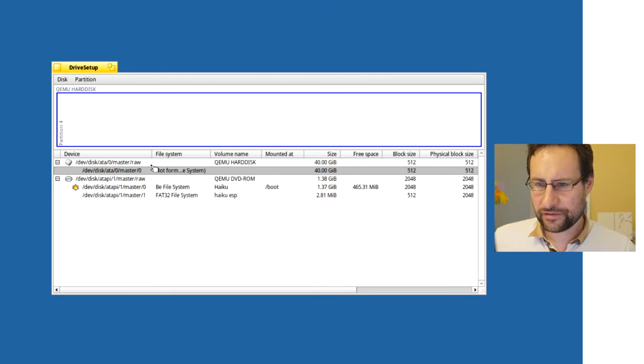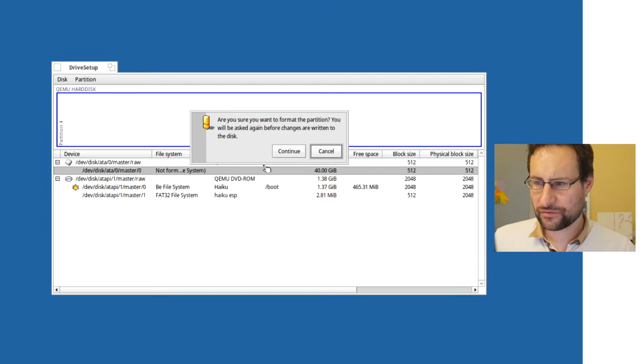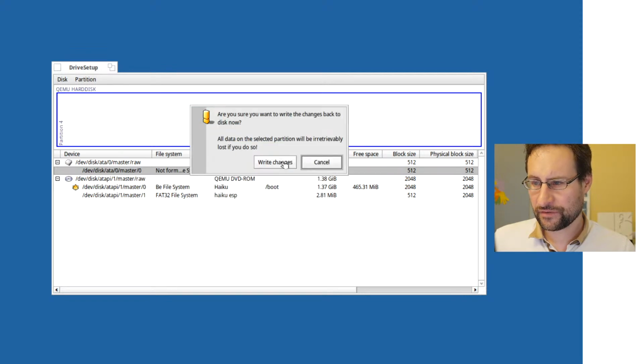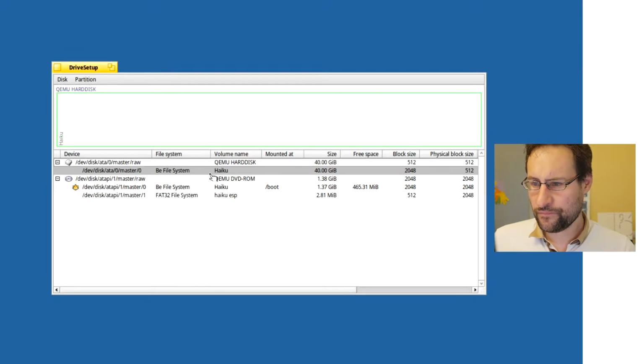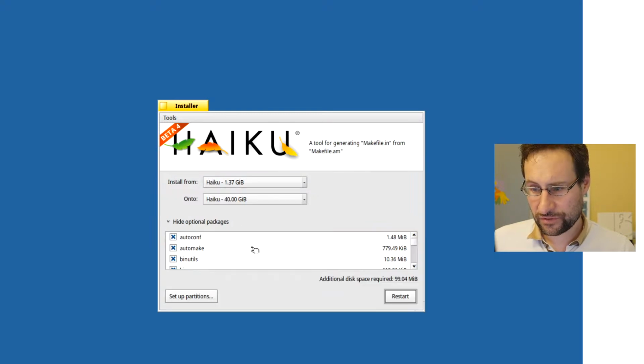Did we not initialize it? Wait, now I'm confused. Did I not? Not sure. Did I not do that? Enable query support, whatever that is. Maybe it wasn't formatted then. Okay, where is close? Was this close or the other? Change target Haiku. Let's hope they only need one partition. Show optional packages.